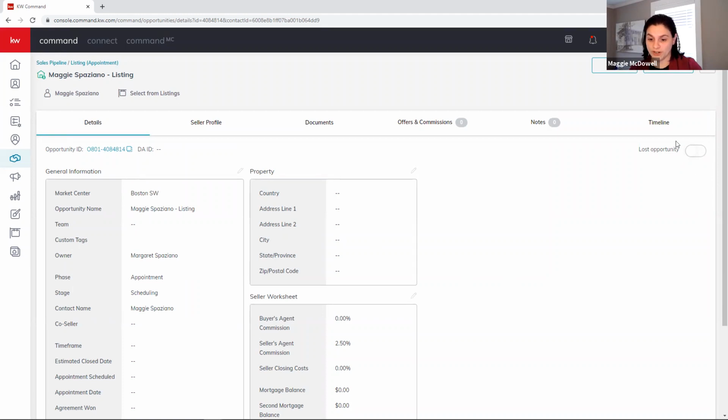There is also here on this page, ominously, a lost opportunity button, right? What this button is for is if you lost the opportunity. The deal fell through, you lost the buyer, you lost the listing. That is what this button is for. It is not if you make a mistake. That is an archive button. That is something we can do to archive it. I will show you how to archive a transaction in a little bit. But this is if you actually lost the opportunity.